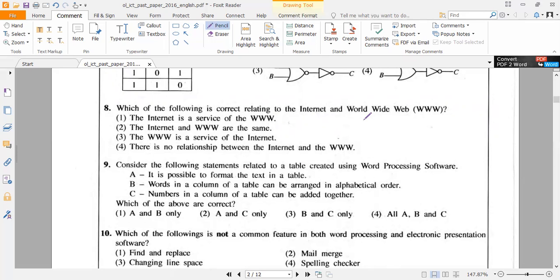We know there are so many services in the Internet. The Internet is the infrastructure that we use to communicate data. It is the network. Through that network, we use the World Wide Web, email services, remote logins, search engine facilities, and many more. So World Wide Web is a service of the Internet.